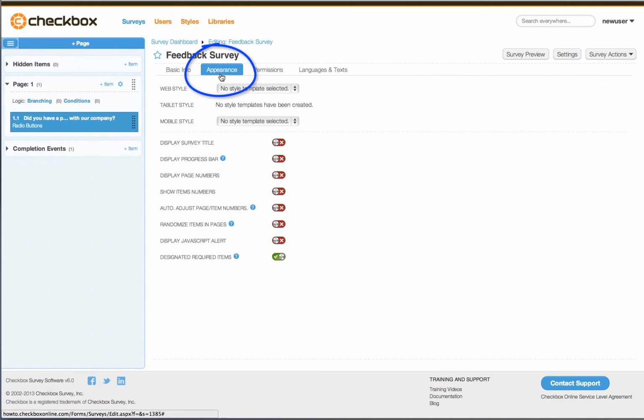Select default web, tablet, and mobile styles from the drop-downs provided. If a style is selected for tablet or mobile, CB6 will automatically apply the appropriate survey style depending on what device a respondent is using to take the survey. These styles are created in the Style Manager, which you can get to by selecting Styles from the main menu.